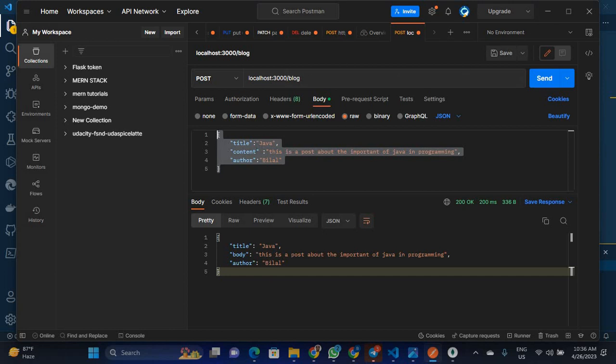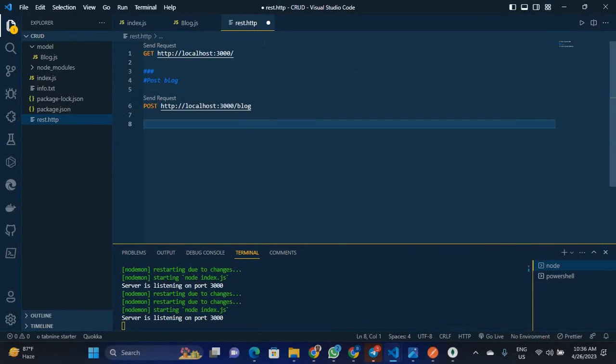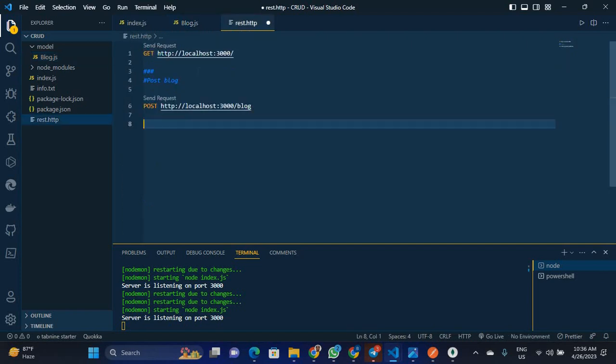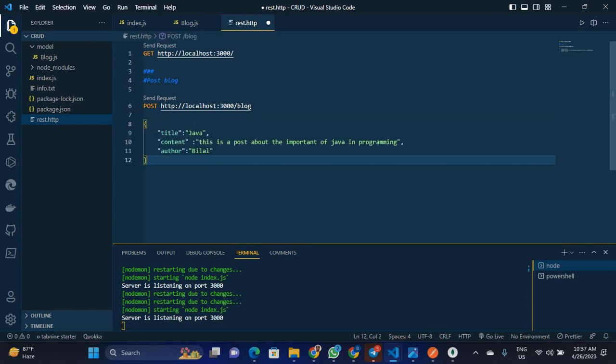I change this from body to content, it will be more convenient. The name will be nicer than the body here, and go here and change it also. So if you decide to leave it like that, no problem, but be aware of that. Come here and paste it like this.